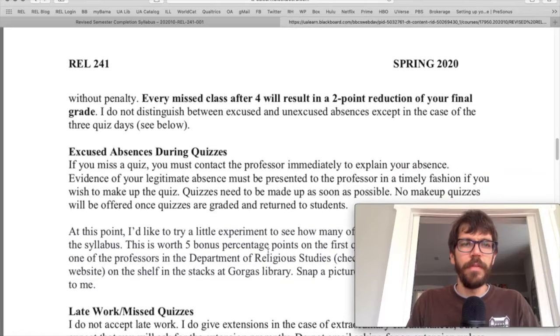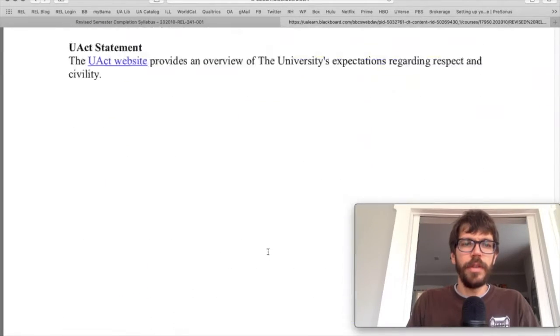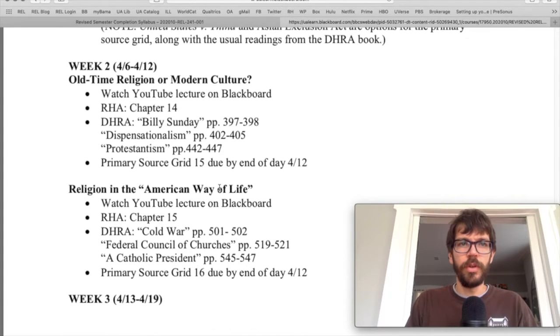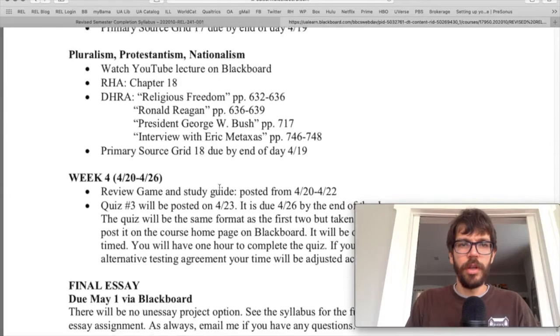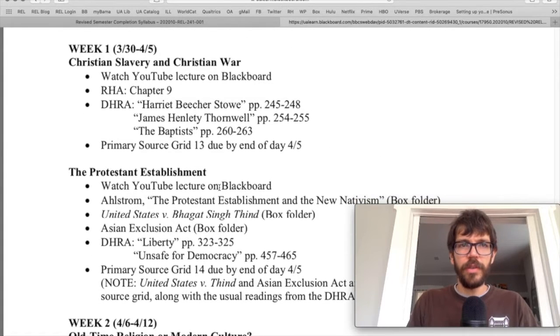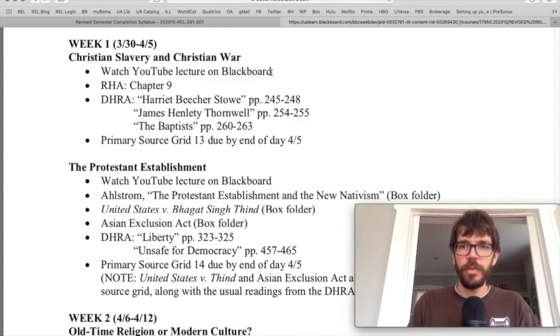The next thing we have that's different is the schedule, all at the bottom, revised schedule. So what I did was I took everything we have left to do in the class and I've put it into weeks, 4 weeks: week 1, week 2, week 3, and then week 4. And what you'll see is each week consists of watching a YouTube video, which I'm still making, but that'll be posted on Blackboard, your usual readings, primary source grid, but all of this is due, this is running Monday through Sunday, right? So all this is due by midnight on Sunday, end of the day Sunday in Blackboard.